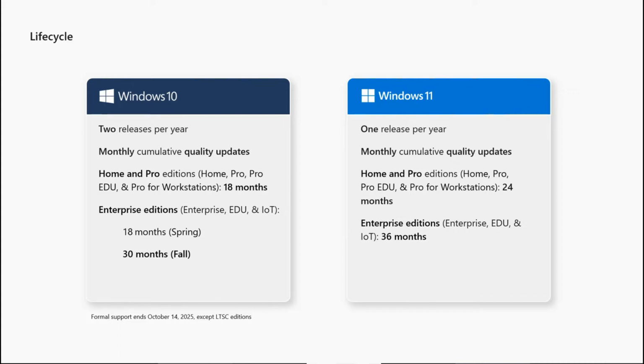And what's changed here is that from a support perspective, enterprise editions, which is enterprise or the education SKUs, will have 36 months of support. So you get 3 years of support for a Windows 11 release. That's not to say we recommend you waiting for 3 years, but you will have support for those releases for 3 years.